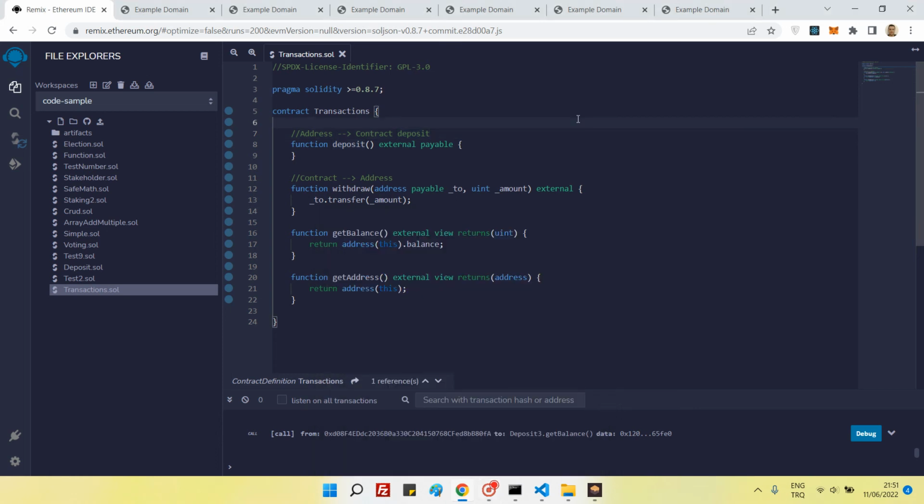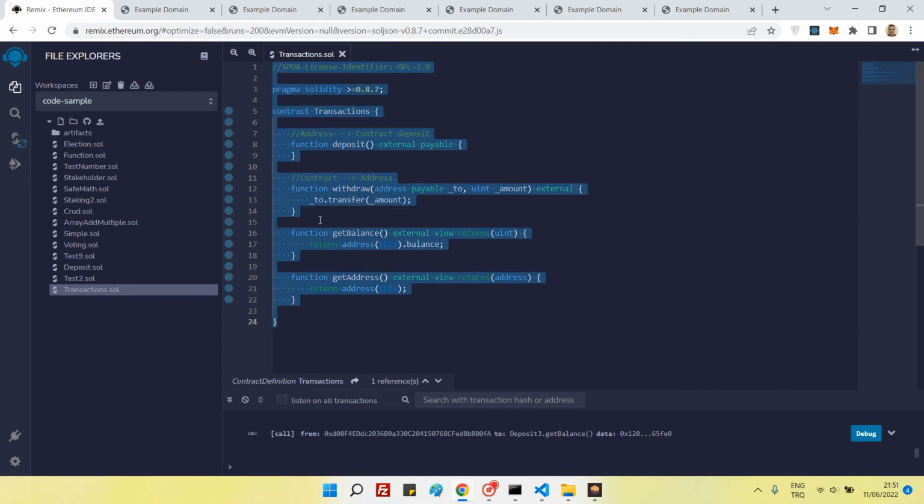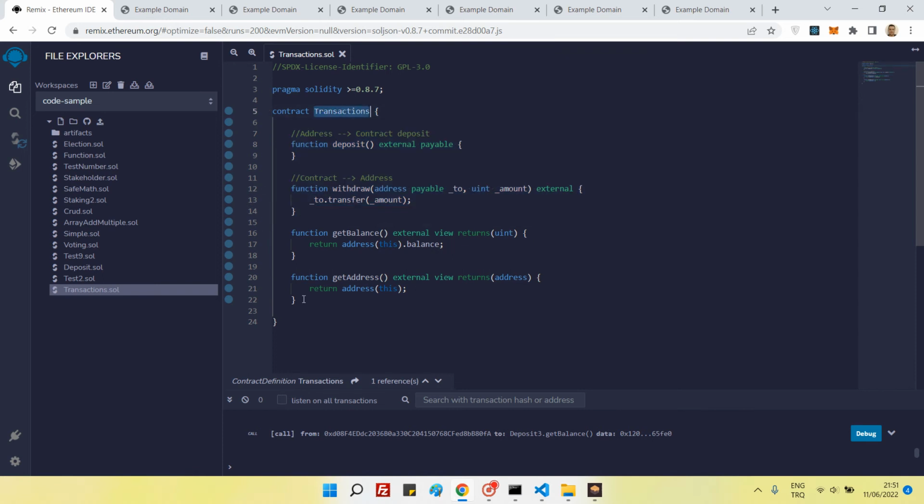Hello everyone, in this video we will create an exercise, and in this exercise we will be sending Ether to a smart contract, and then we will be withdrawing Ether from that smart contract to an address. So as you can see, we will use this Solidity file, this smart contract file here, and it's actually very simple.